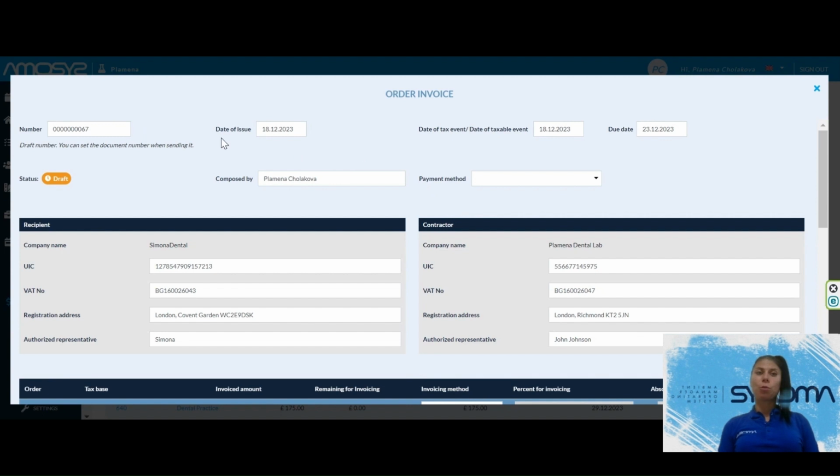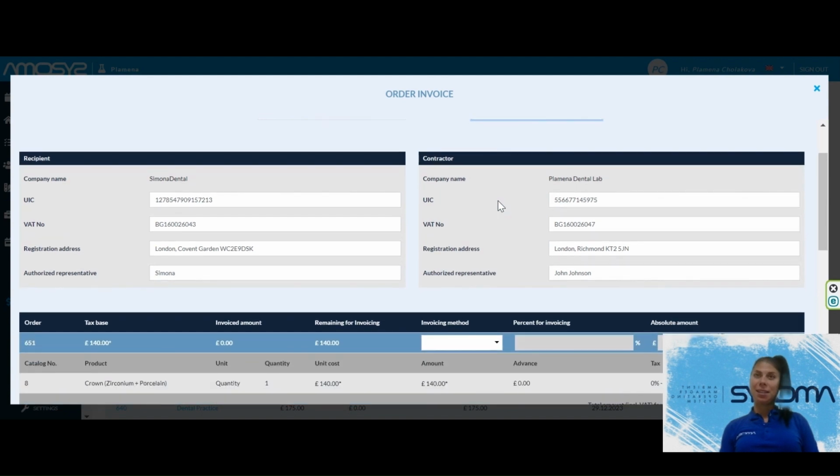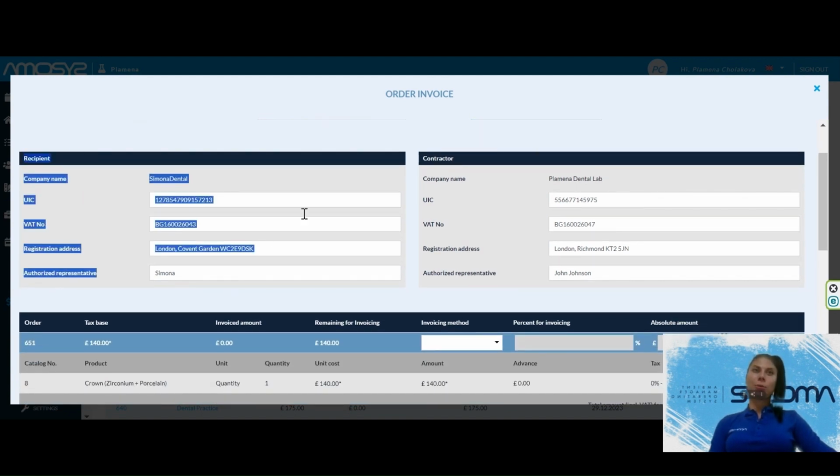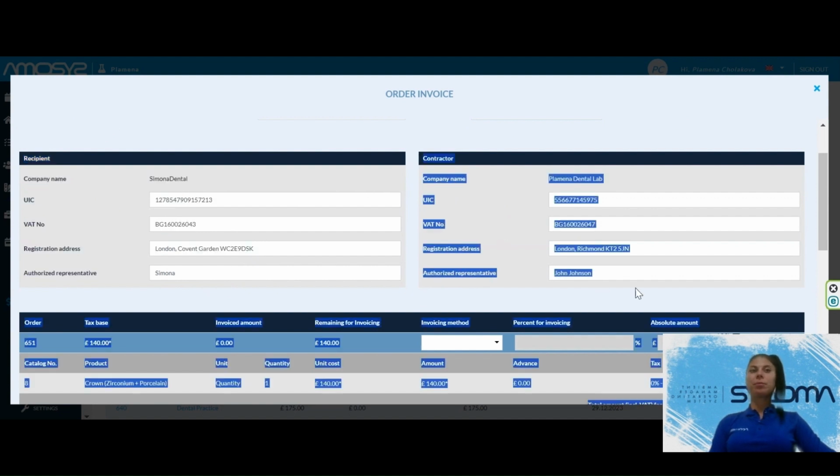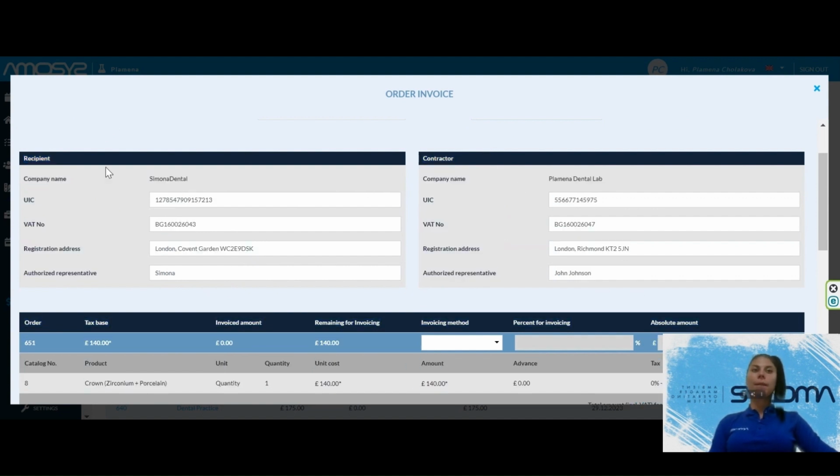Here, automatically entered are the invoice number, date of issue, date of the tax event, and due date. Click on Payment Method, and you can choose between bank transaction, POS bank terminal, or cash on delivery. After choosing the payment method, if you and your client have entered your bank details in your profiles in the software, the system automatically fills in the bank details. If the bank details are not entered, you need to enter them manually.